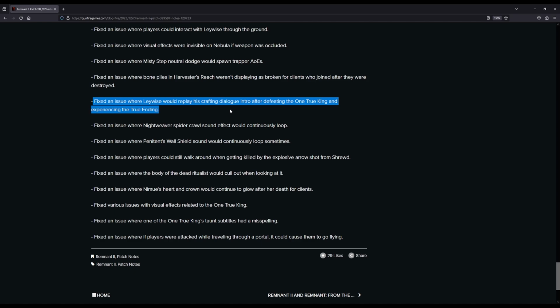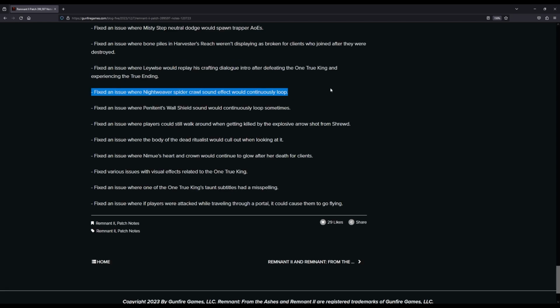Fixed an issue where Nightweaver Spider Crawl sound effect would continuously loop. Fixed an issue where Penitent's Wall Shield sound would continuously loop sometimes. Fixed an issue where players could still walk around when getting killed by the explosive arrow shot from the Shrewd. Fixed an issue where the body of the dead ritualist would call out when looking at it.